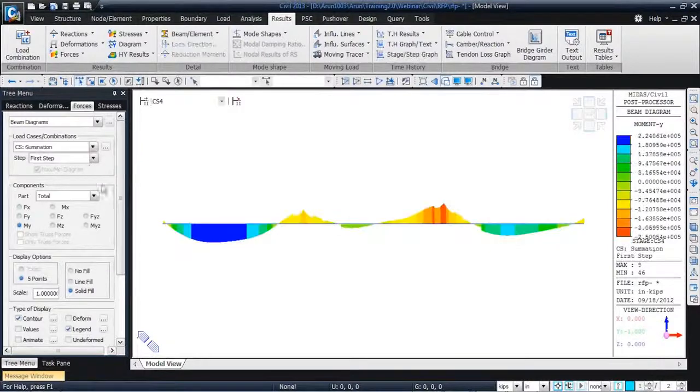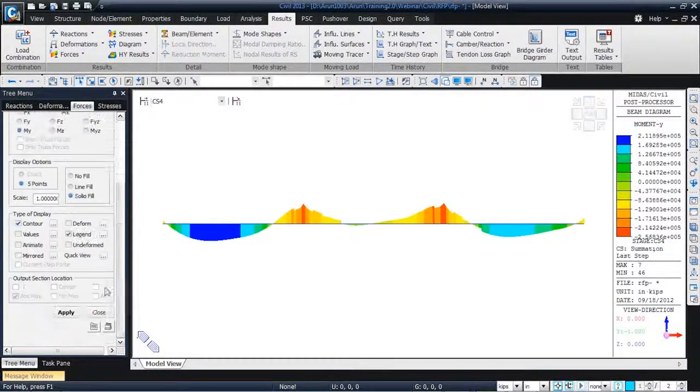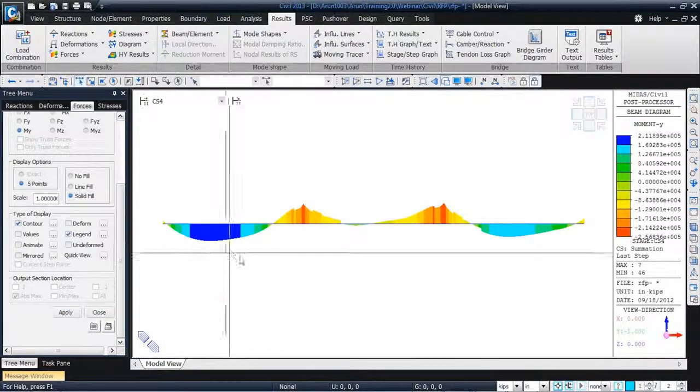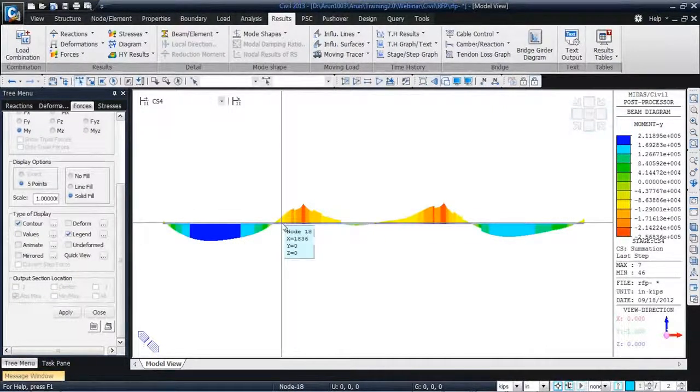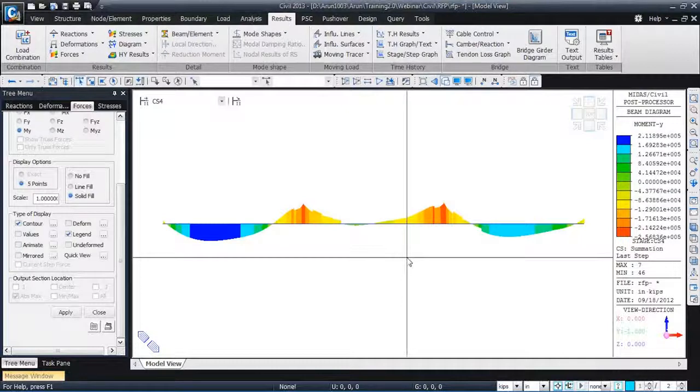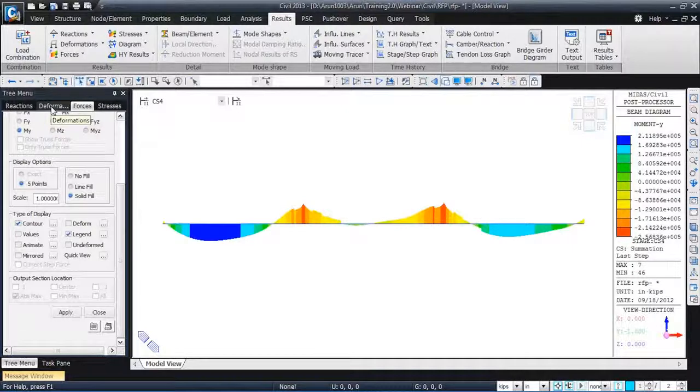So if I go to the fourth construction stage and the last step, you see that the bending moment distribution is a lot more different in the first span and the last span. The reason being the first span was very much simply supported when it was predicted. And so this is the result that you can appreciate only through a construction stage analysis. And now we'll quickly focus on our deformation values for different runs.